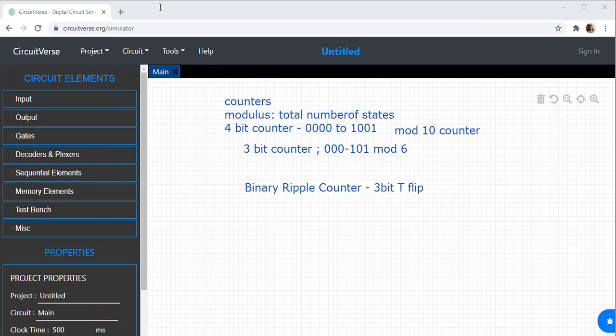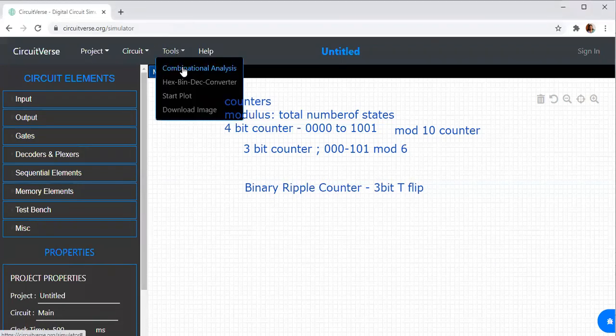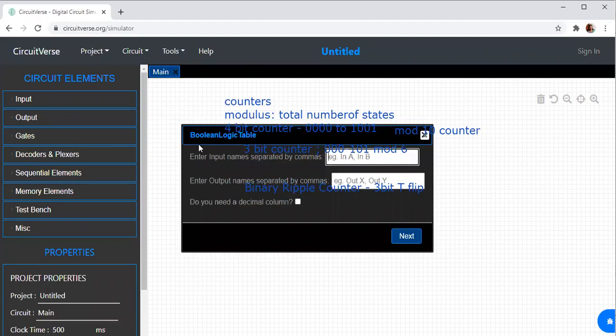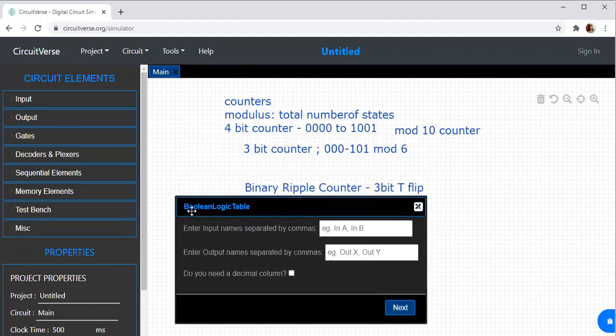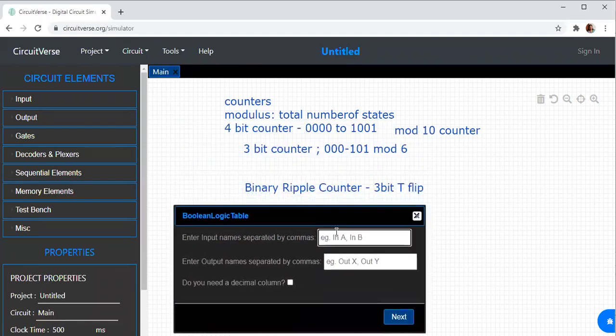Now 3-bit. What is the count sequence? The counter will count from 000, and the maximum value for 3 bits is 7. So a 3-bit counter will have 3 flip-flops. It will count from 0 to 7. So it will have 3 variables, A, B and C.